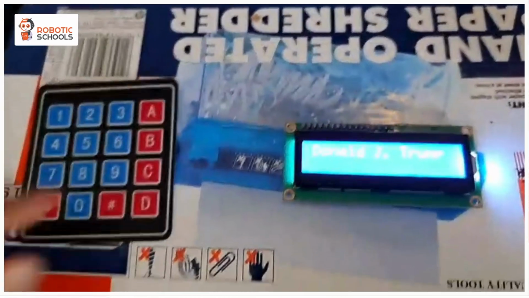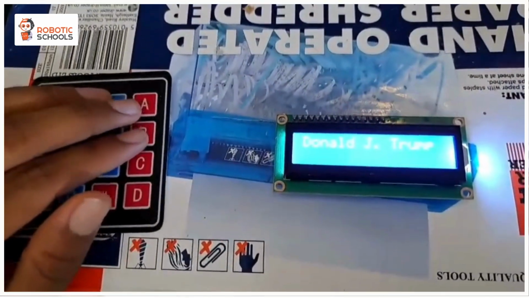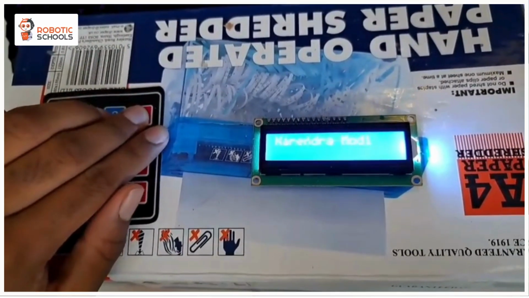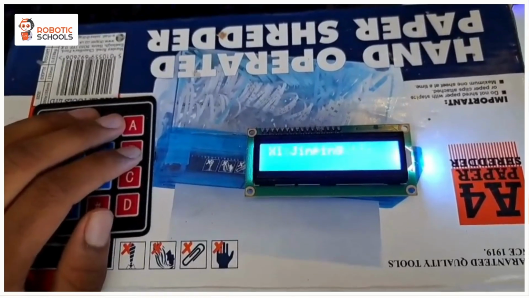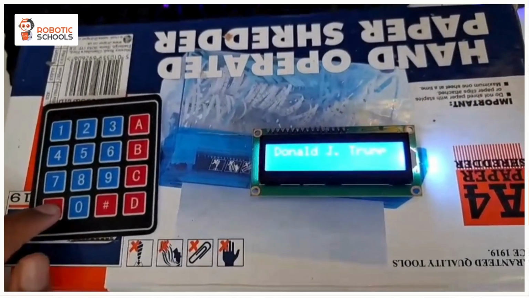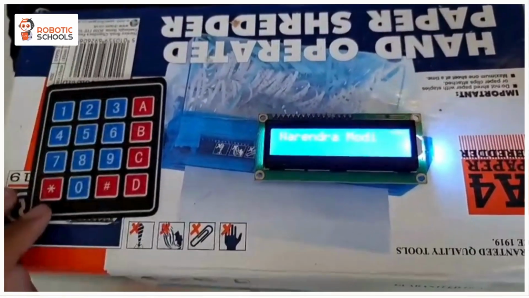So in the LCD screen, the different leaders show up, and I can scroll through them using the A and B buttons. I can scroll backwards too. Now to add a vote to them, I click on the asterisk, and I'll just populate some data.